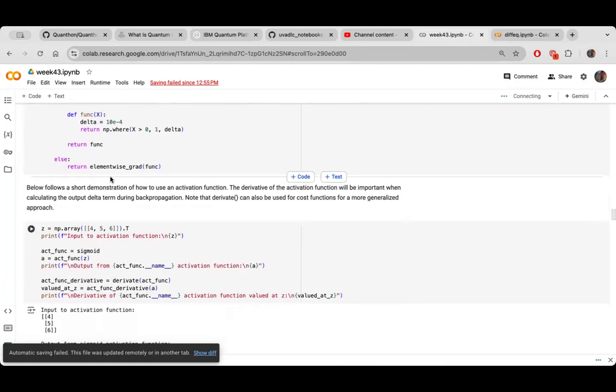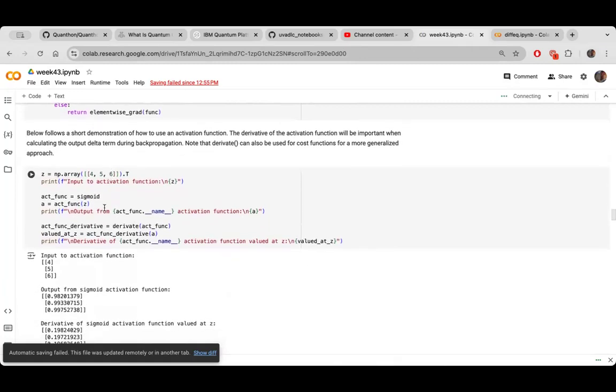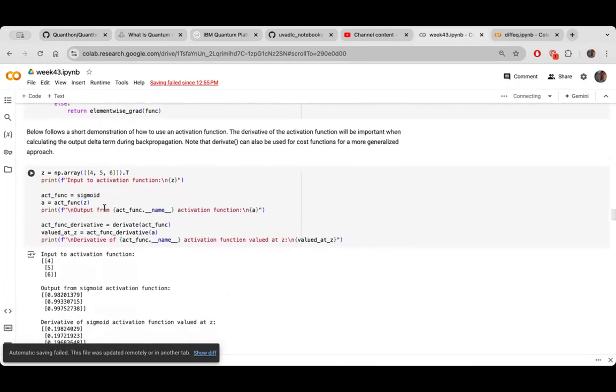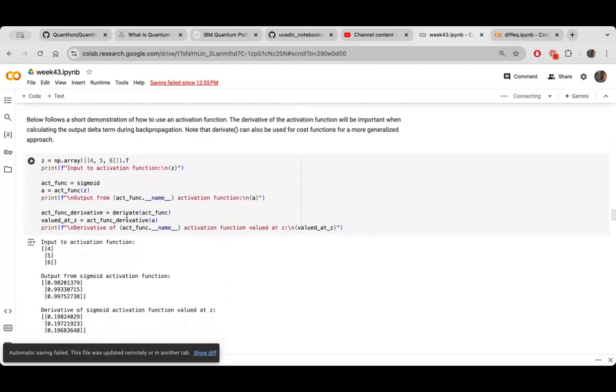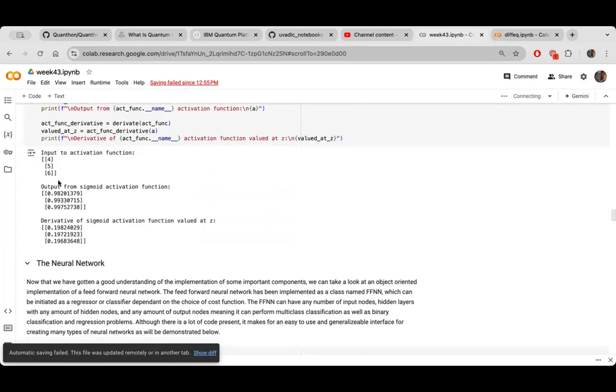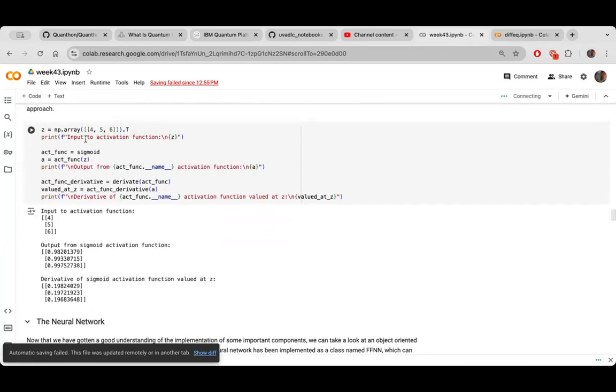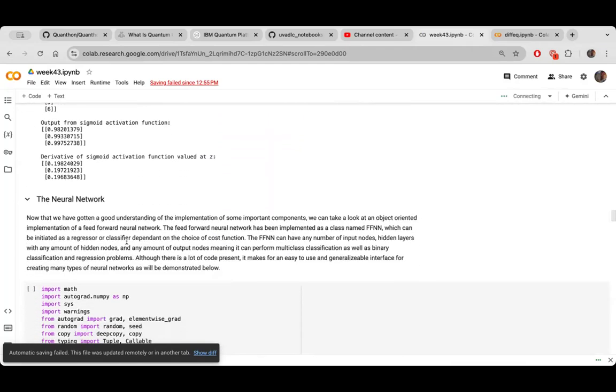Then, when we scroll down here, first of all, you will find some applications of these cost functions and also their derivative, as you can see here. So you have the derivative of the activation function, and here are just some simple test cases with a given input, and then the output which they give. So these are elements which you would need.